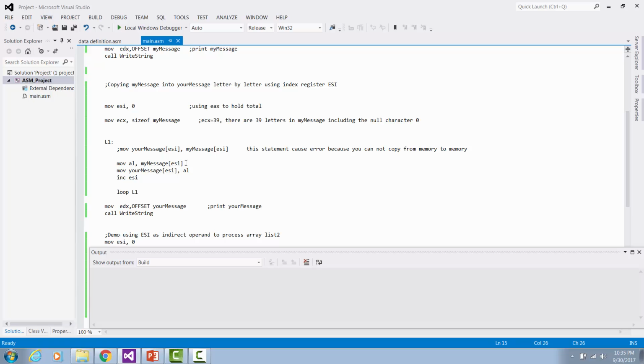We're going to copy my message 1, that means the second one, into AL. Then from AL we copy into your message 1. Then we increase ESI by 1 again, so ESI becomes 2, and go back to the top. Here we copy my message 2 into AL, then AL copies into your message 2. So by repeating this loop 39 times, we're going to copy the whole string from my message into your message.